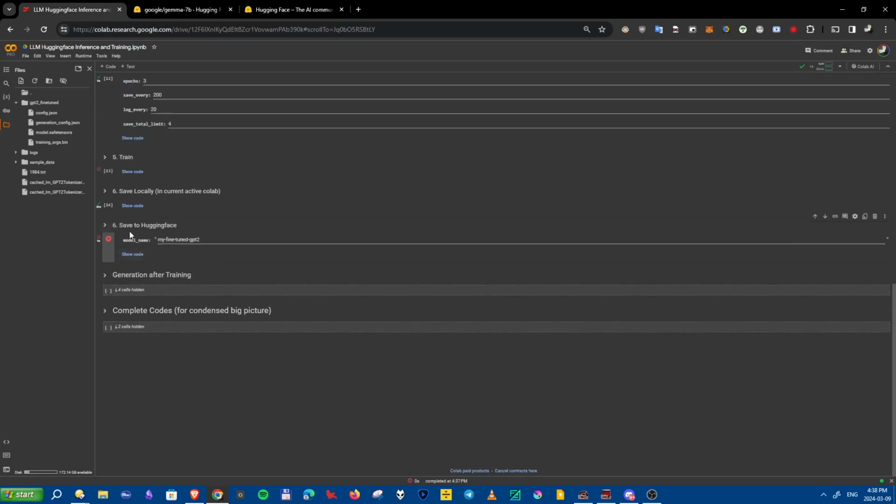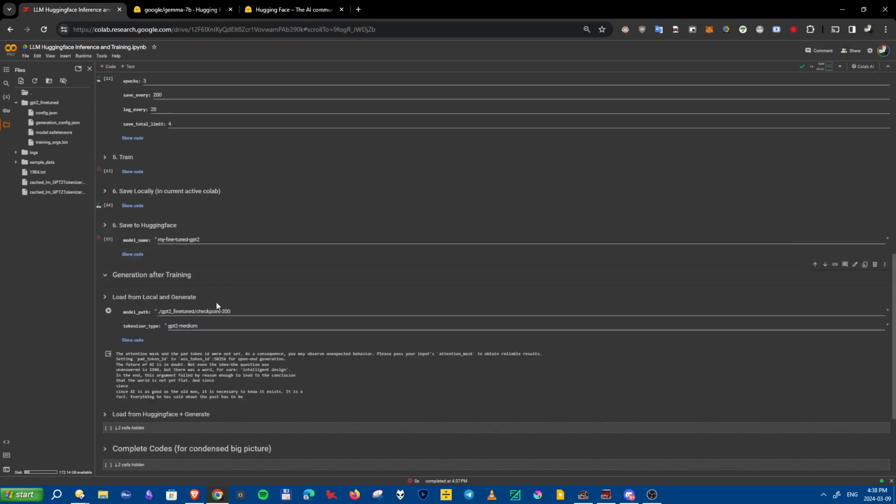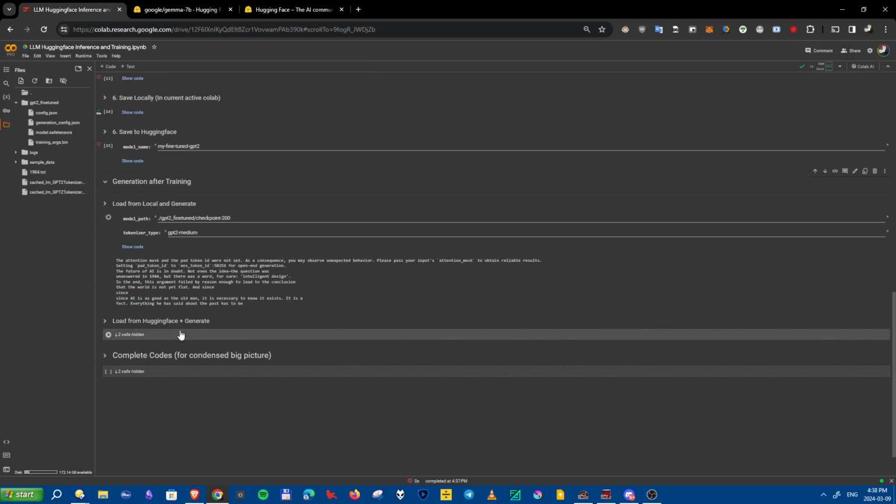And then the next time you want to use it, during generation after training, this is the code for local generation. It takes the model from this model path right here. Right now there is no checkpoint 200 because we didn't train checkpoints, so we're just going to put it there. We're going to use the GPT-2 medium tokenizer, because we didn't save the tokenizer, so we're just going to use the original one. For all intents and purposes, this should do the job.